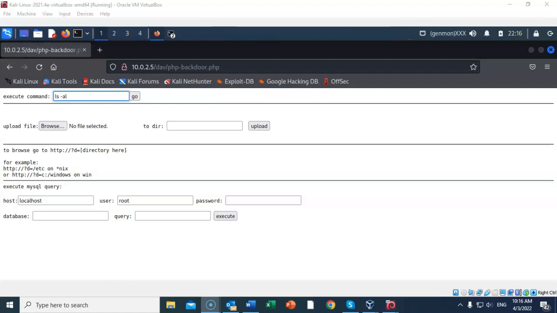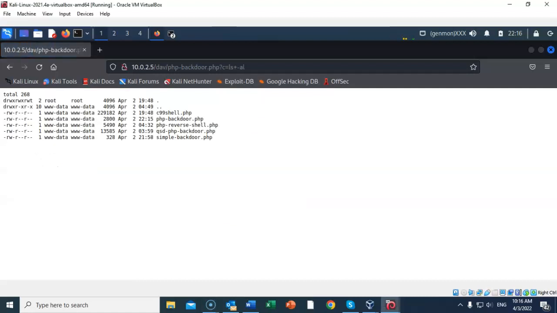I can now run my commands using the text box where it says execute command. In this example, I've typed in ls space -al, and I'm going to go ahead and hit the go button. And it shows me all the files that are currently located inside of this location. And from the results, we're given the permissions that are available on the file for the user www-data. And we can also see what files are currently located up inside of the DAV directory. Go ahead and minimize your browser.